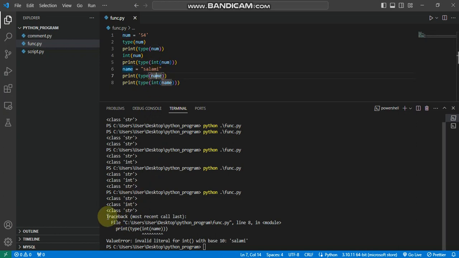And it now returns an error, saying we have a problem here, in this file func.py line 8, which is on this line, there's an error that happened there. It says print type int name. It says value error, which means the value that I pass into this function int is not the value it is expecting. Invalid literal for int with base 10, because this int function is trying to convert it into a number in base 10, and it cannot convert salami because this salami is a string value.